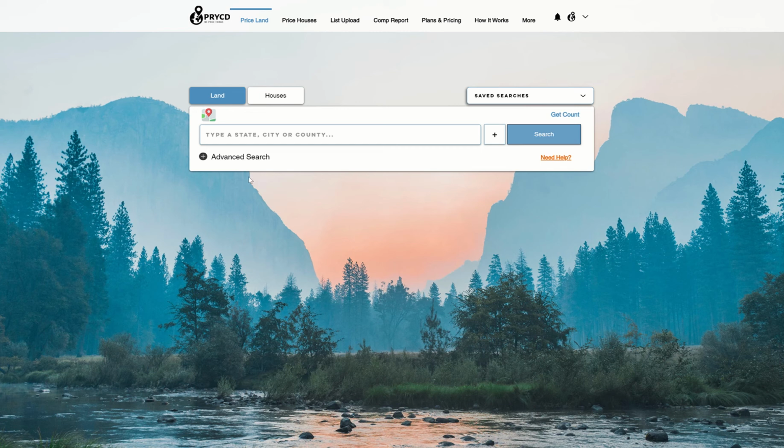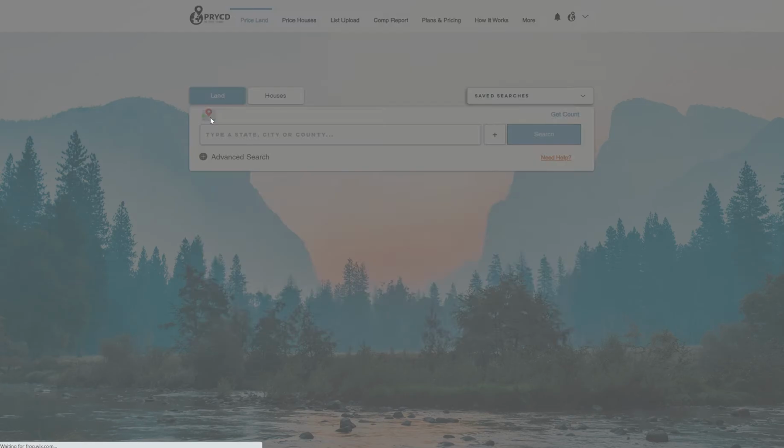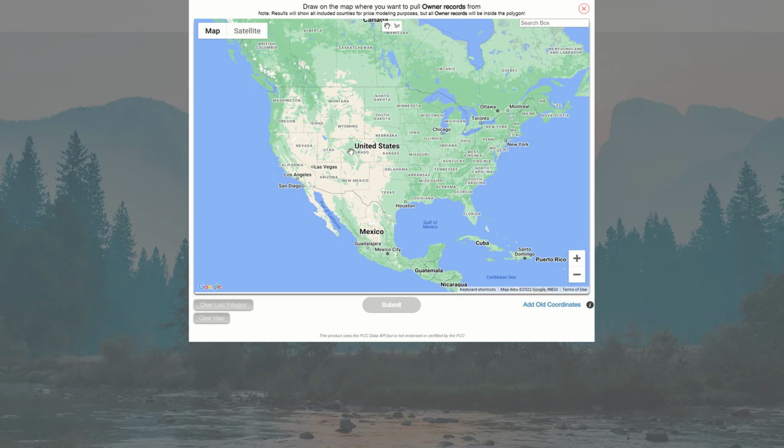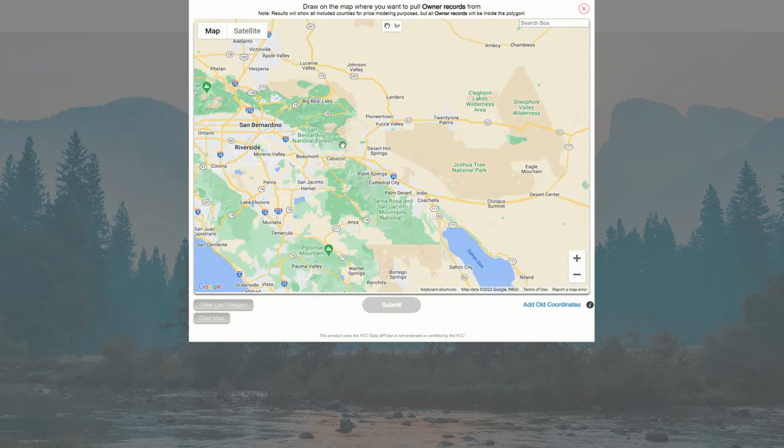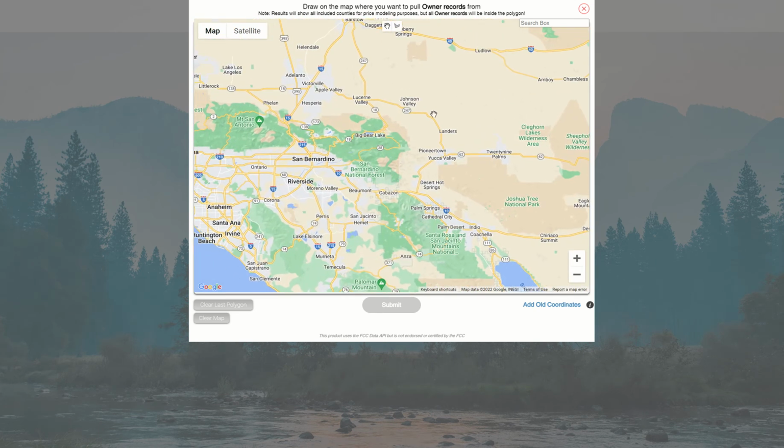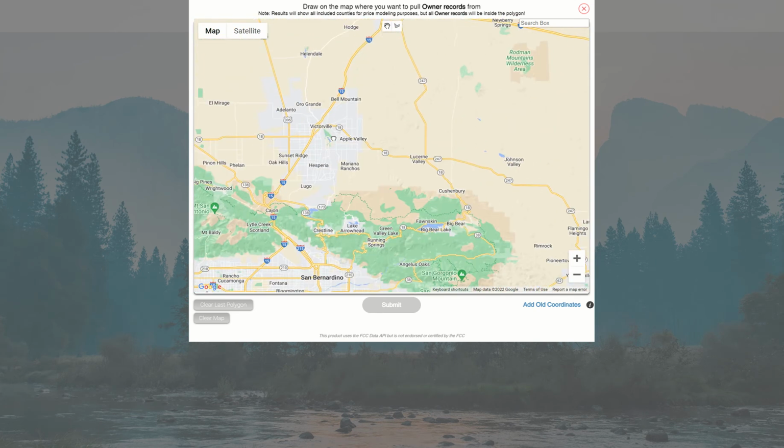So on our search page, instead of putting in something in the search bar, what you want to do again is go to our mapping icon. That's going to bring you to our Lasso tool. So it's going to show you a map of the United States, and then I could zoom into a place that I want to kind of go and target. So let's say the San Bernardino area, and let's say the city of Victorville.